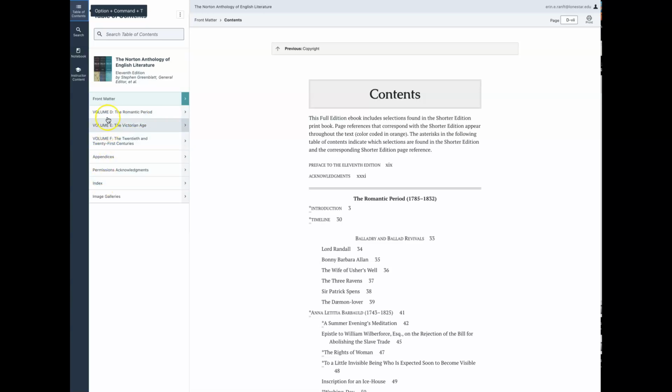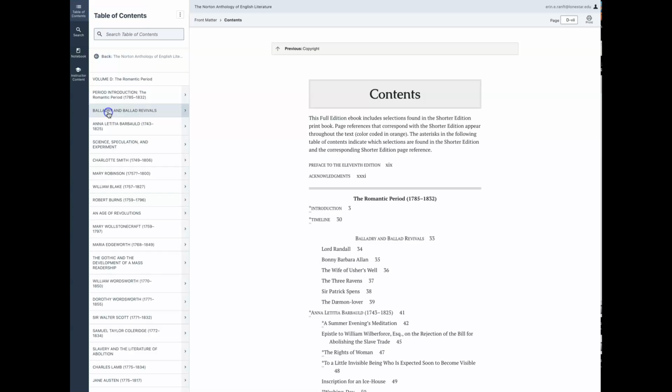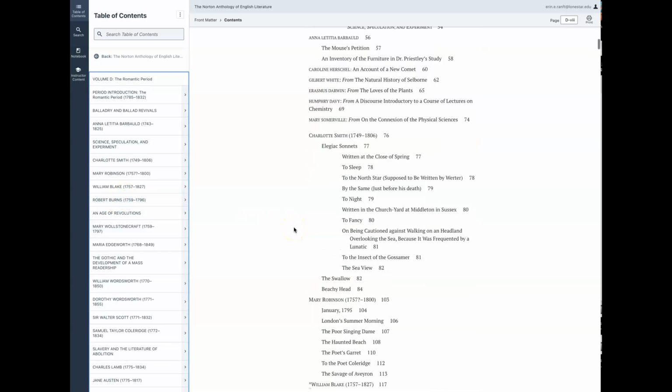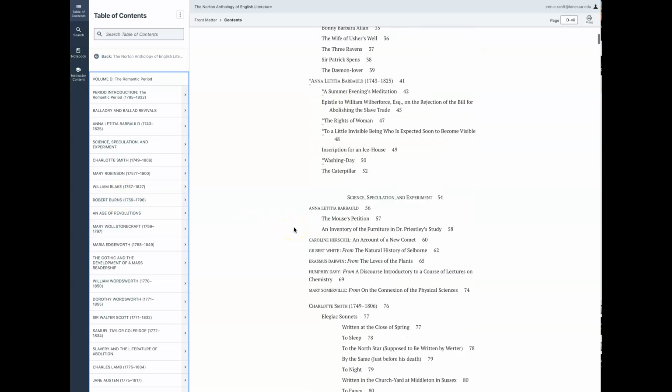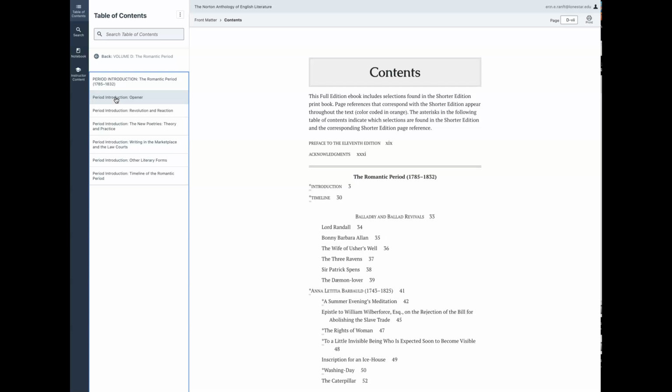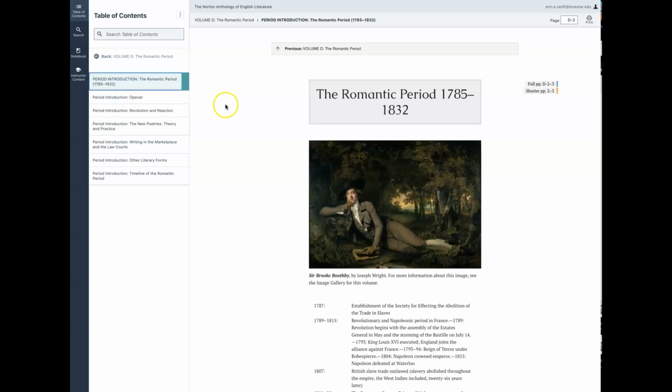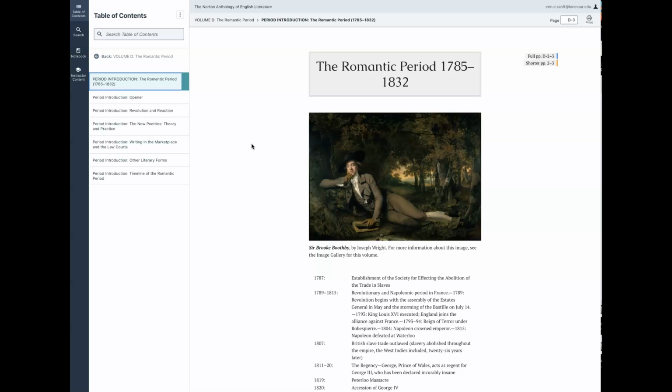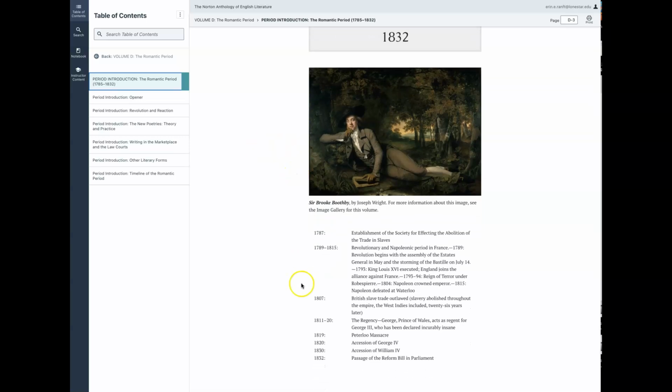So just don't be overwhelmed by the various options with an ebook such as this, especially because if you have other ebooks for other classes, they are all a little bit different, I'm sure. So just click on volume D, and this is where you can then select the specific readings. You can, of course, scroll through all of this and click through, but that can take a really long time. So we're starting this week with our period introduction on the romantic period. If you click, our editors have chosen to start with a kind of timeline, very brief, just giving us an overview of what the romantic period consists of.